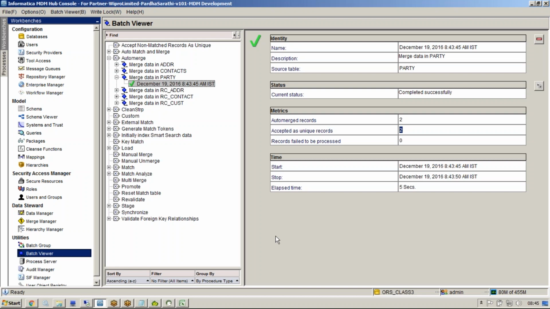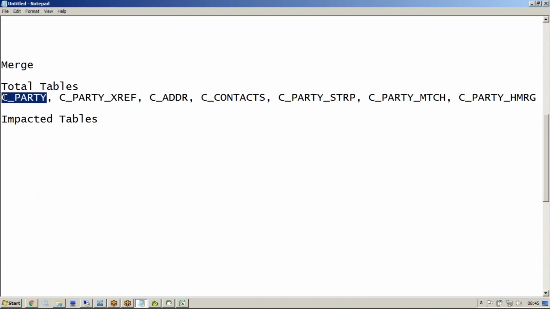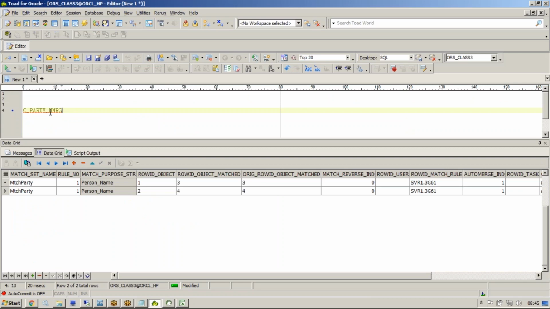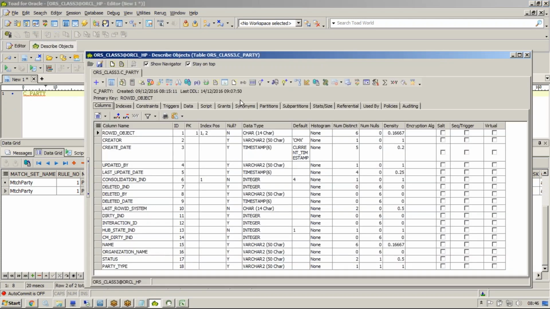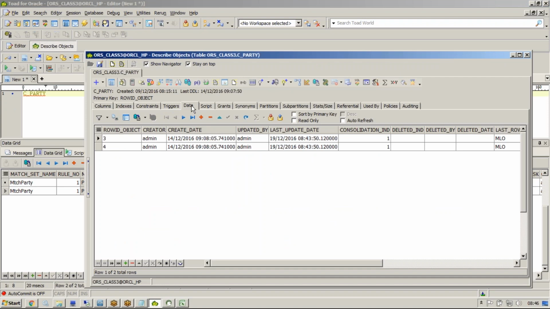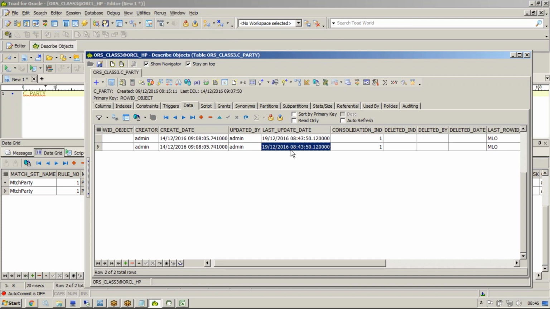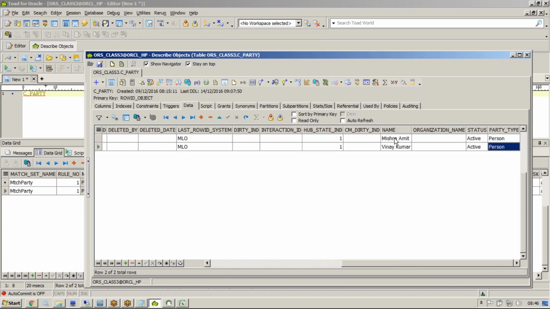Right? So now let's do the impact analysis. So first, the party table. What can I expect? Something huge. See here. What is the impact? Records were merged and the consolidation indicator is 1. Clear? Records were merged. As a result, the two duplicate records were removed. You can see here, I have only the unique, no duplicates anymore. Alright, that's the impact in the party table.